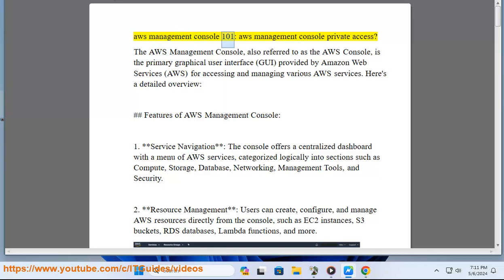AWS Management Console 101, AWS Management Console Private Access. The AWS Management Console, also referred to as the AWS Console, is the primary graphical user interface, GUI, provided by Amazon Web Services, AWS, for accessing and managing various AWS services.